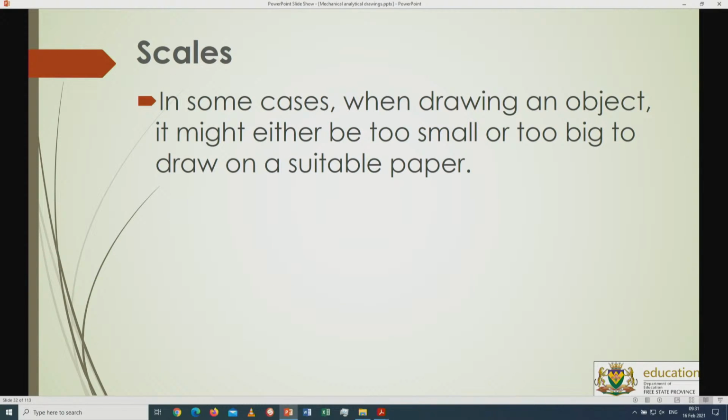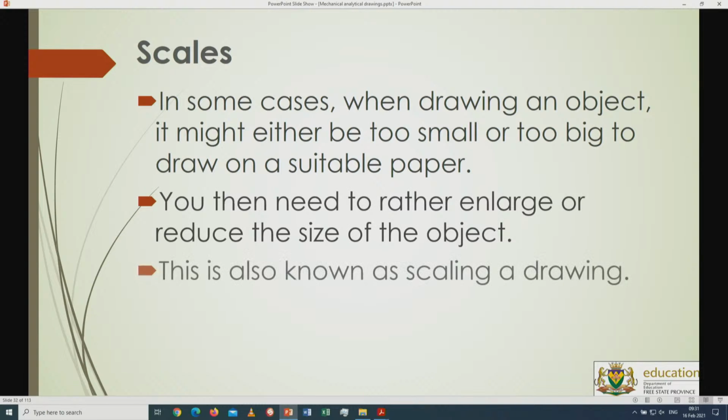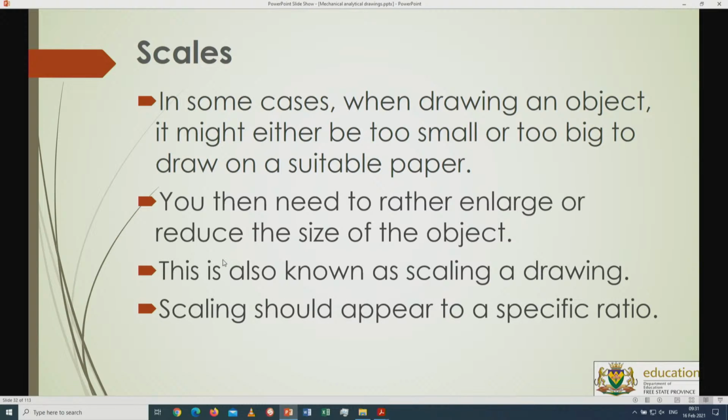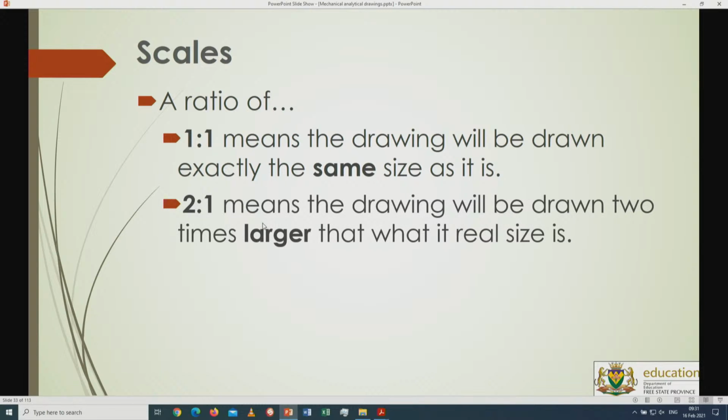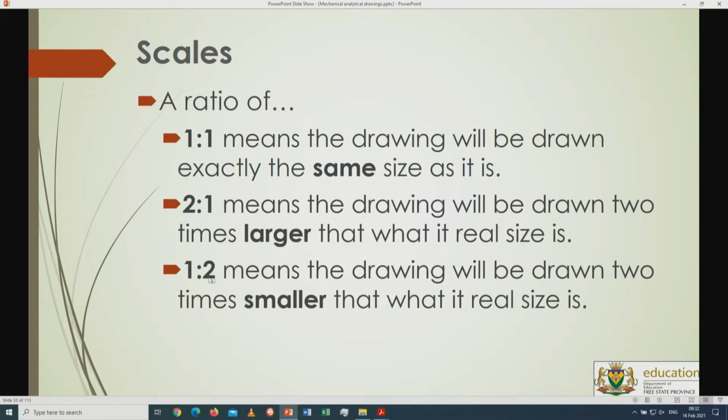If you take a look at scales, now what scales tells you, it's basically made smaller or made bigger in the process, or it stayed the same. All right, so sometimes you have to enlarge, sometimes you have to make something smaller which is too big, and this is known as scaling. Now the scaling should appear to a specific ratio. In other words, 1:1 tells me it's the same size. If it goes 2:1, it means it's 2 times larger. It's 5:1, obviously it's going to be 5 times larger than what the real dimension is. And then if it's 1:2, it tells you it's 2 times smaller.